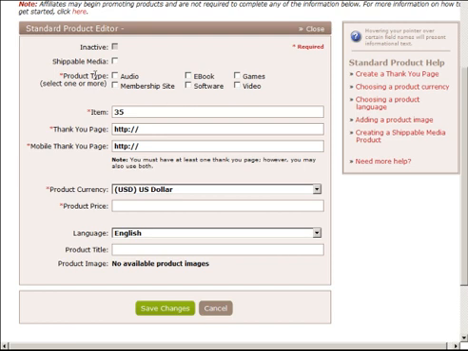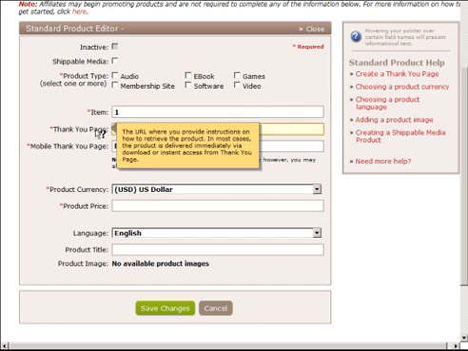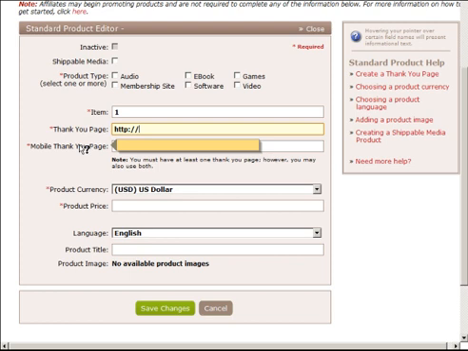You need to include the product type, is it an audio, ebook, games, video software, or a one-time membership site. The item number is basically how many products you have, and I already have some products in there. But for those of you that are starting out and you've never used ClickBank before, you're going to see a number 1 here. And then you're going to see the thank you page and the mobile thank you page.